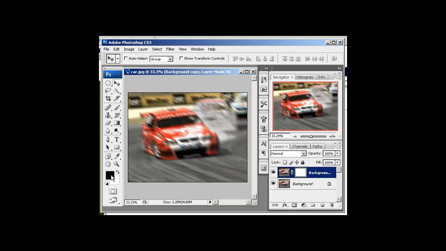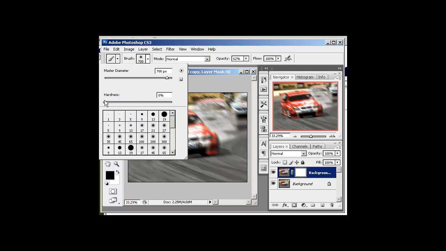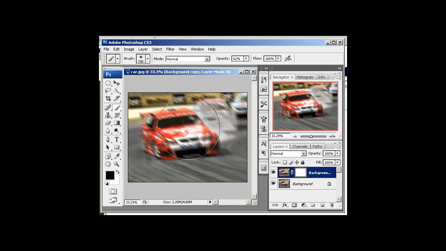and get my black soft paintbrush. Make sure it's completely zero hardness. And change my size of my brush. And what I want to be in focus here is probably just like the front, and maybe, yeah, just the front of the car.